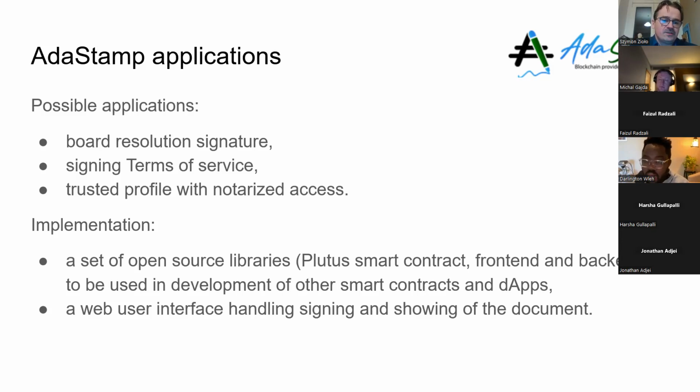Concerning the technology, we are going to provide a set of libraries so that any developer could use it in their own applications. And also a sample web interface for handling the documents and signing the documents, so that this could be incorporated in any application.